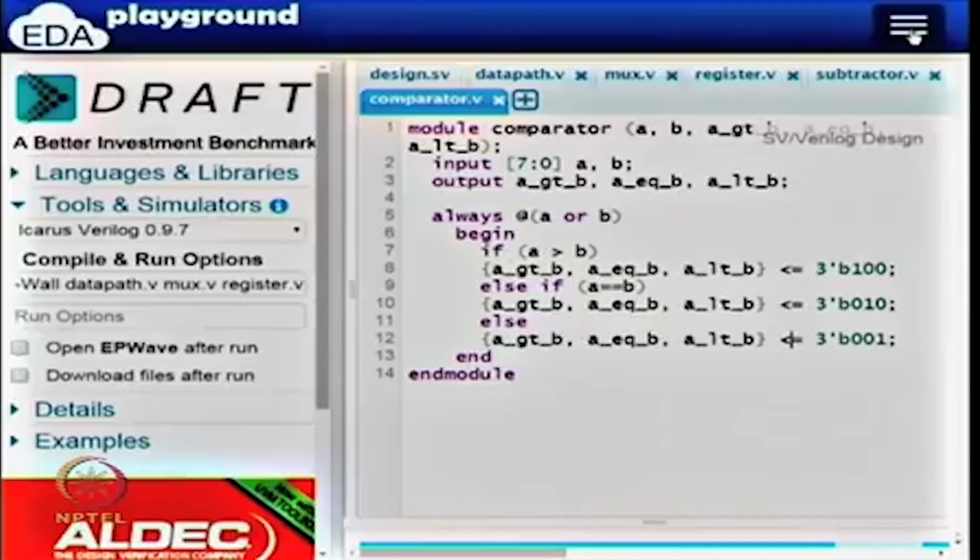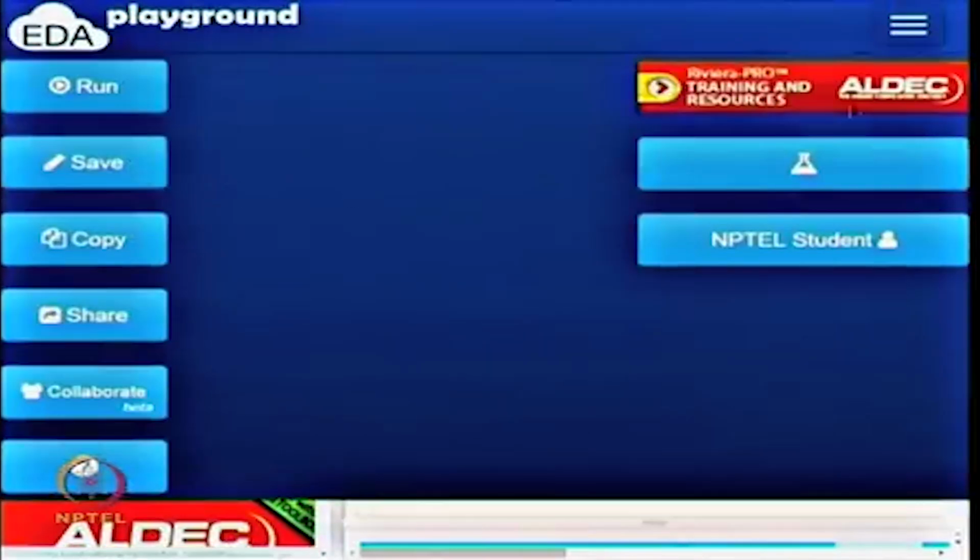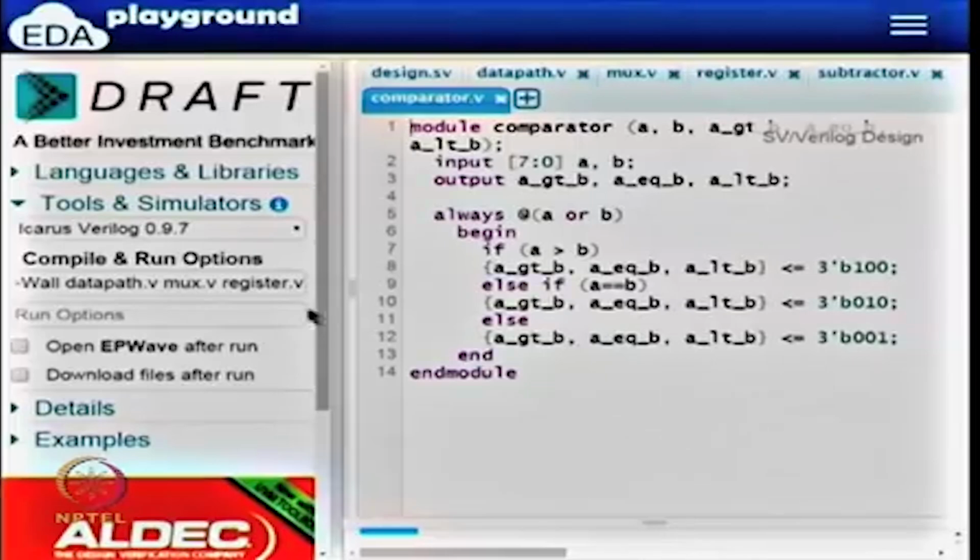So this takes care of the comparator also. So if A or B changes, then this always block is evaluated and you will get one of these output bits to be a 1. So let me again save this, and I am going to add comparator also as a file.